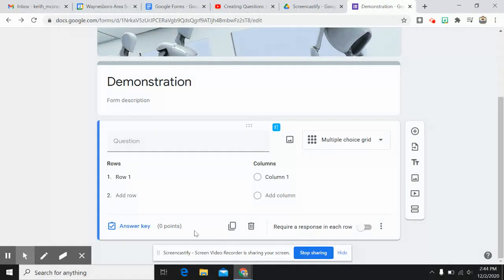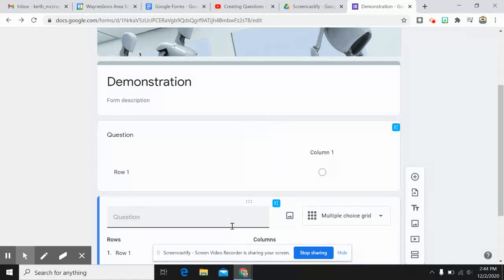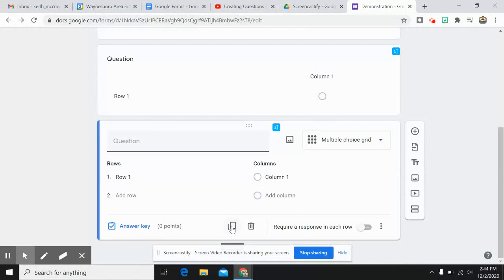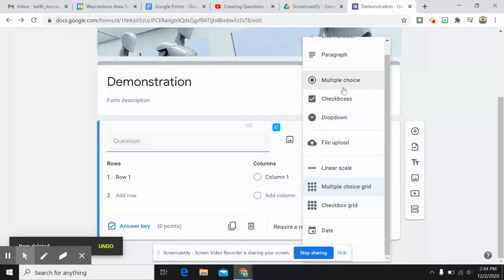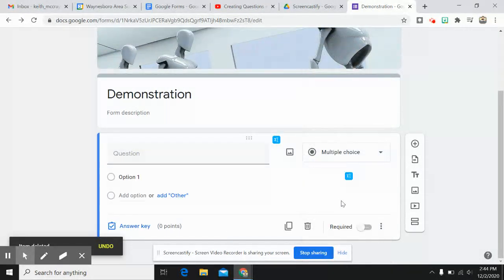Finally, down here, you will see you can duplicate the question just by clicking on that. You see it created the question again. We can get rid of it very easily by hitting the trash can. And over here, if you want to make sure the students have to answer this question before they submit, just make sure that the required button is toggled on. And that makes it so that students cannot submit this form without answering that question first.